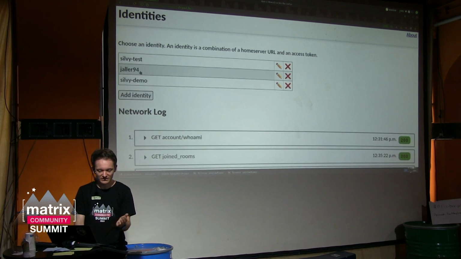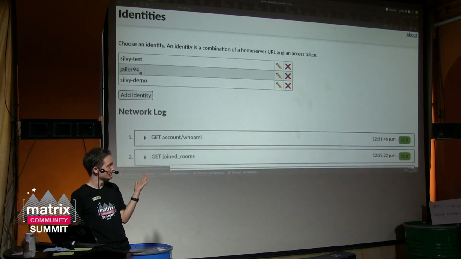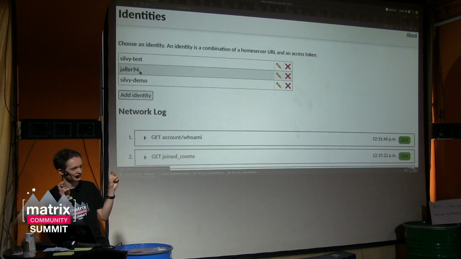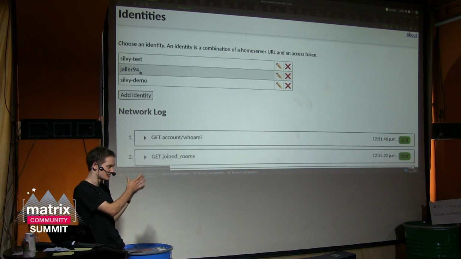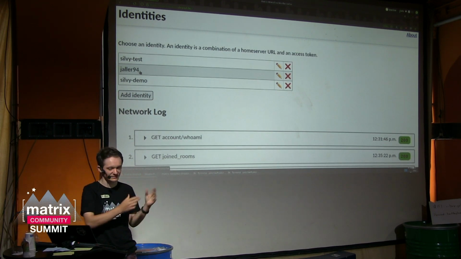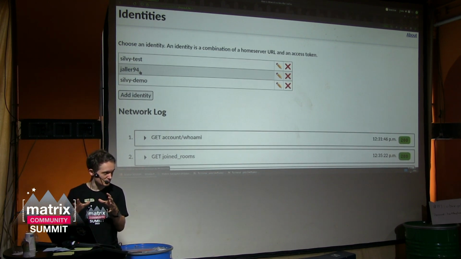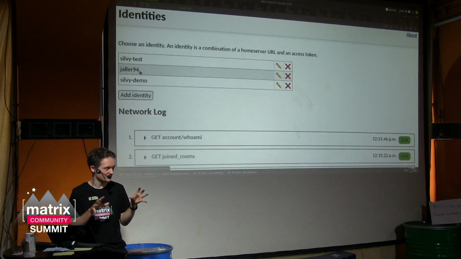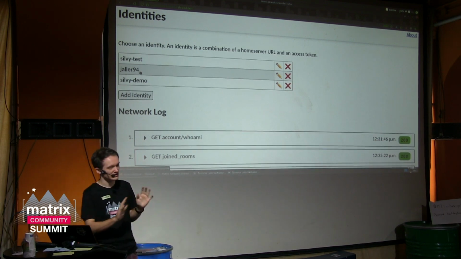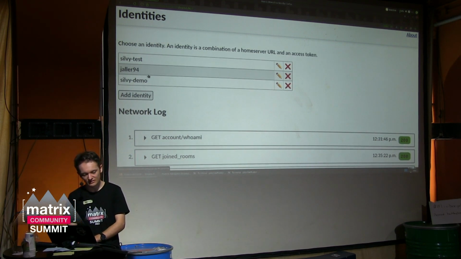Also for accounts like this one, I'm basically stealing the access tokens from Element Web, from a logged in session. None of the features that Matrix Wrench uses require encryption, so you can use access tokens that have already had encryption set up.